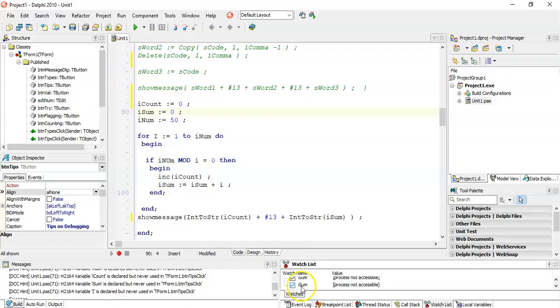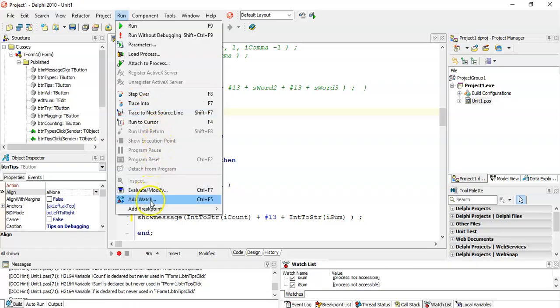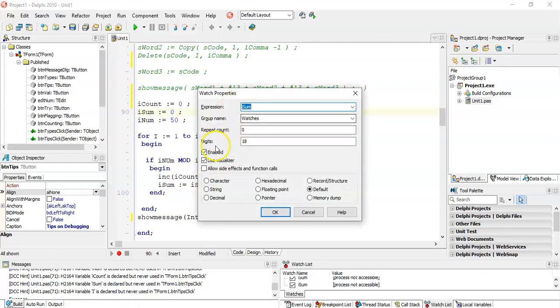There's a whole bunch of variables that have already been added there. I already added some, but you can say, hey, count has been added to the watch. I'm going to keep some there as well. You can also click on run, and you can go to add watch, and there you can actually add a particular variable to the watch. You've got more options over there.